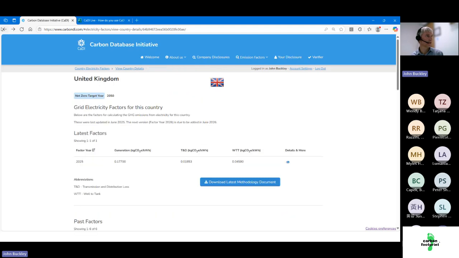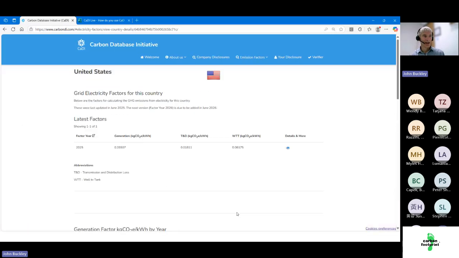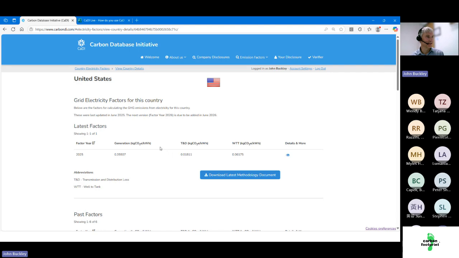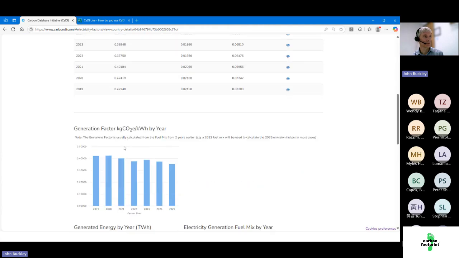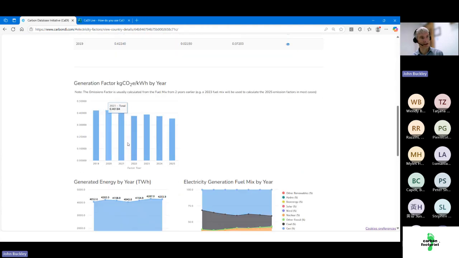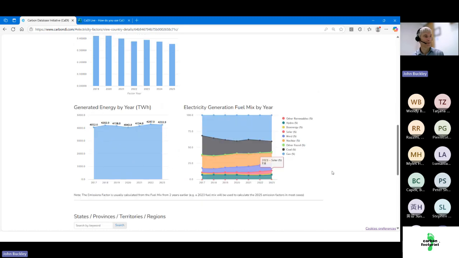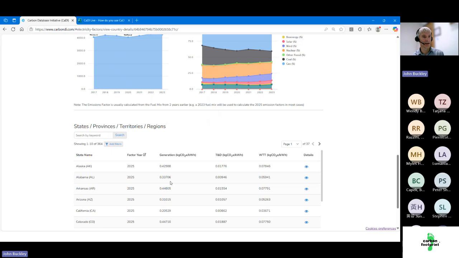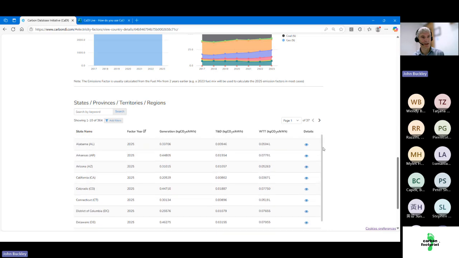If I go back and click on the United States. The United States is a little bit different again, because the United States obviously has states within the country. So once again, for the US, it has the latest factor, has the past factors, shows the generation, how the generation factor is changing over time, shows how much energy they're using across the country and the fuel mix. But the different bit is at the bottom here, you have the emissions per state as well. So once again, these have been updated to 2025 emissions for people to use.